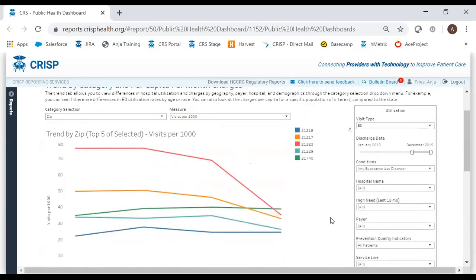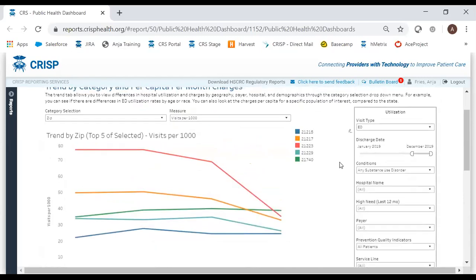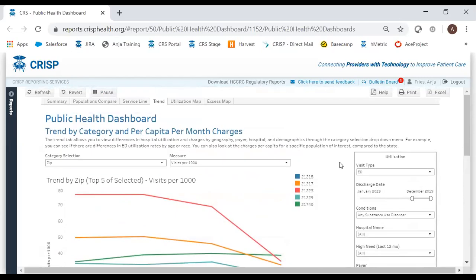Anya, one question we got regarding the maps and the geography in these reports: are they based off of the patient's home address or the hospital where they receive the care? Yes, so the geography is based off of the patient's home address as recorded in the case mix data at the time of the visit, the zip code where they reside.